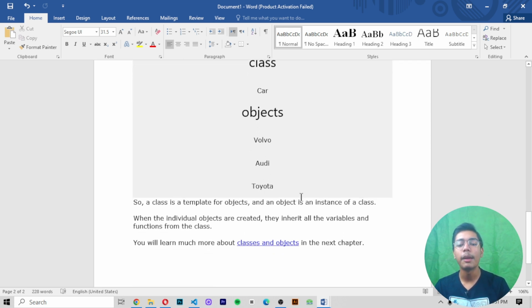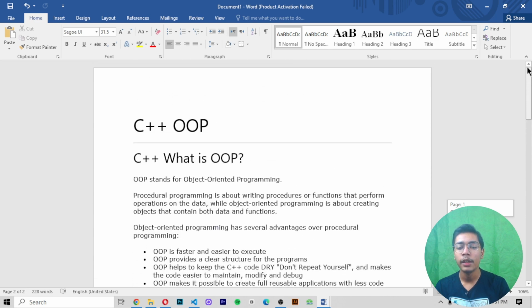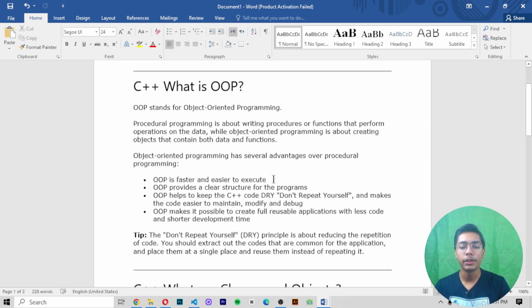So a class is a template for objects, and an object is an instance of a class. When the individual objects are created, they inherit all the variables and functions from the class. You will learn much more about classes and objects in the next chapter. Means I'll be telling you about classes and objects more in the next tutorial video, and I hope you'll be enjoying that as well. So in this video there is not any practical work, because I just need to tell you what is object oriented programming.